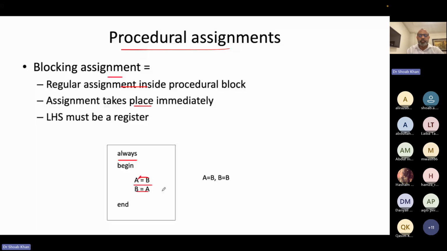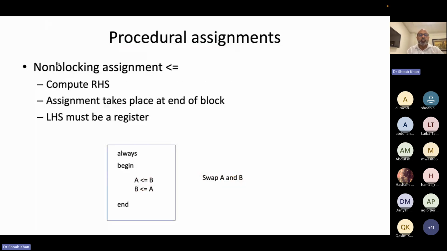So both are BB. So this is not a swap. Because this will block the execution of the statement, these are called blocking procedural assignments. The other one is non-blocking procedural assignment. They happen in parallel, and this is the equality that is used. So with non-blocking, B gets A at the same time A gets B. All the statements will happen concurrently at time zero in this case.